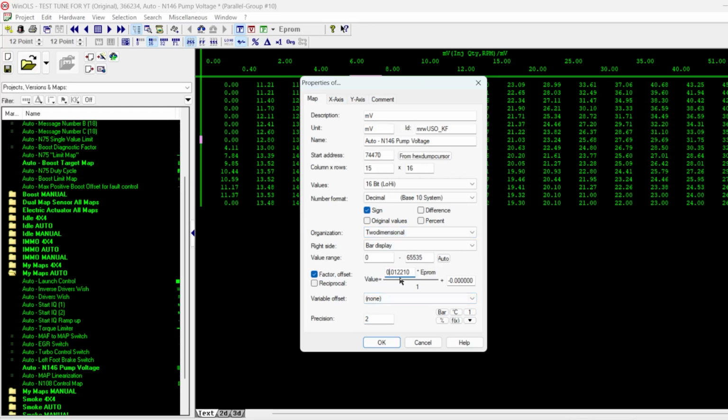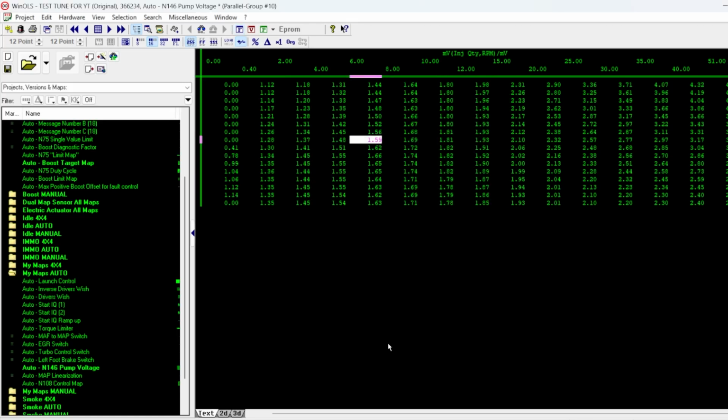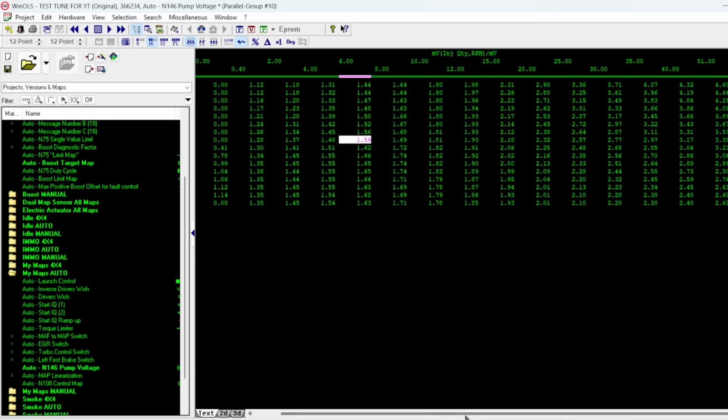Oh, my fault. So that should be correct. Yeah, there we go. So these pumps can put out roughly 5 volts. This is how much pump voltage is going in. This is an original file. This isn't tuned by anyone.